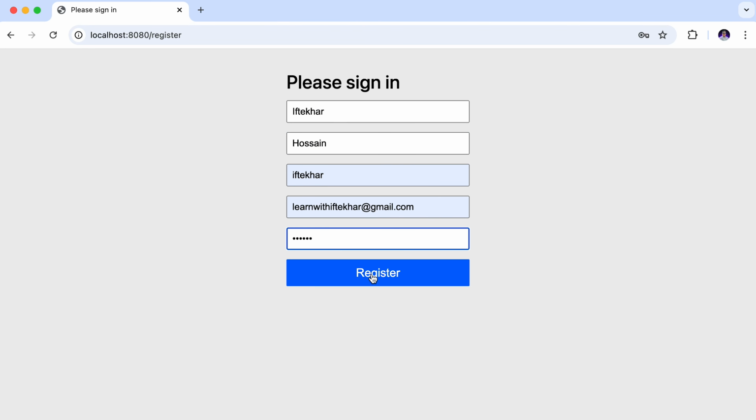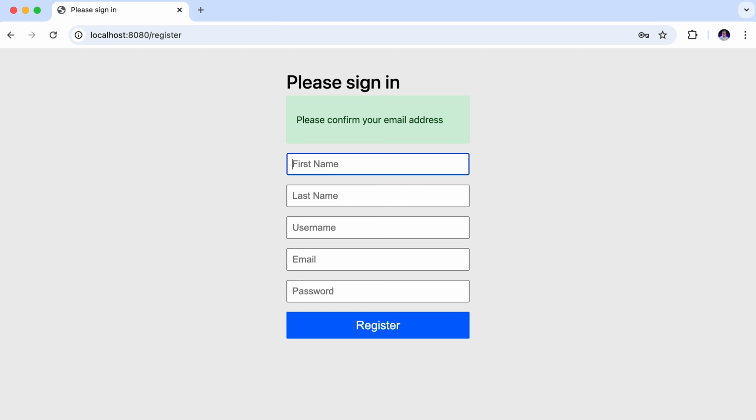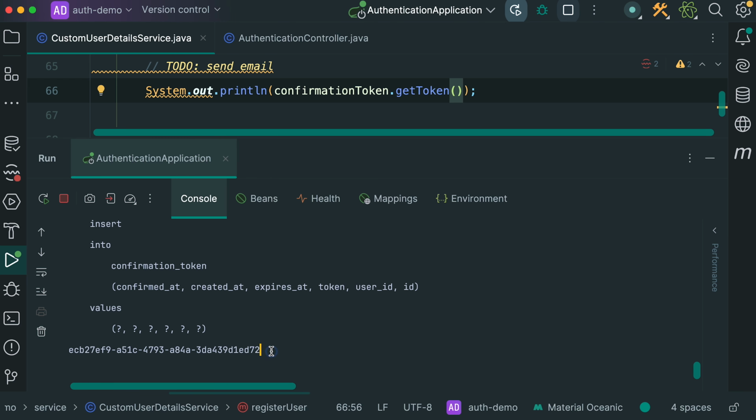Register a new user. Register. The registration is successful. Back to the IDE. Check the console. Here is our token value printed. Let's check if the confirmation works with this token.